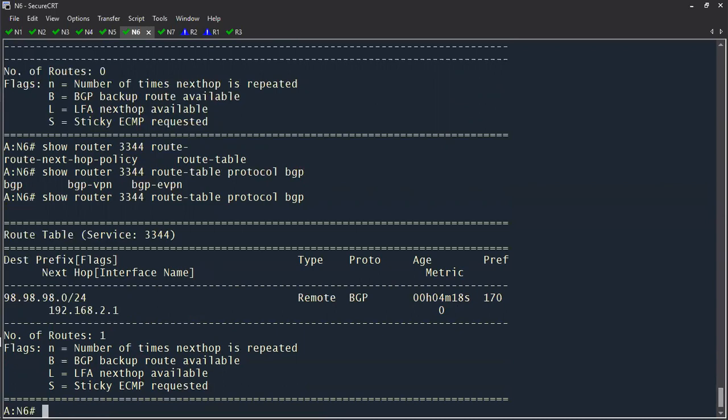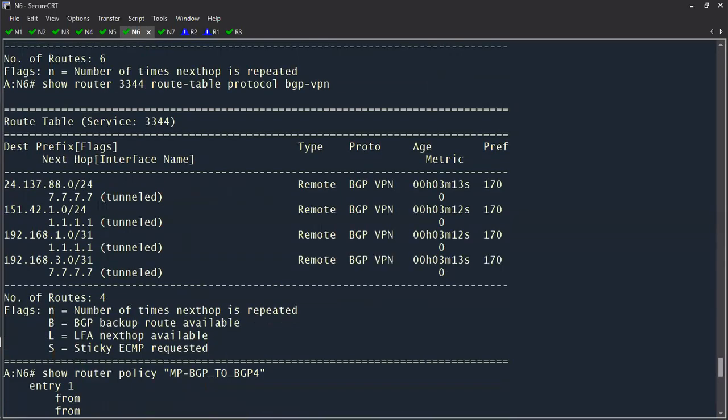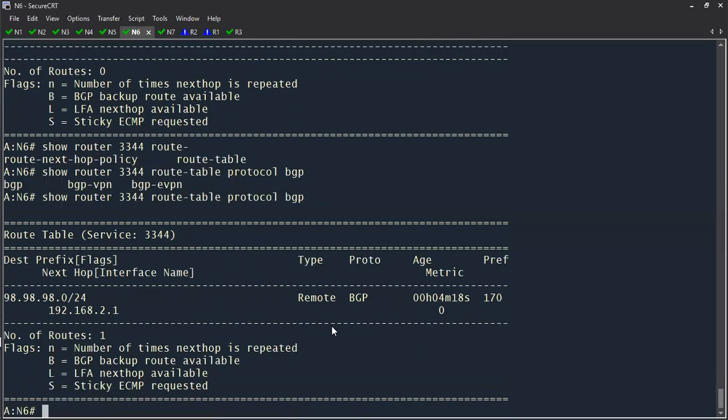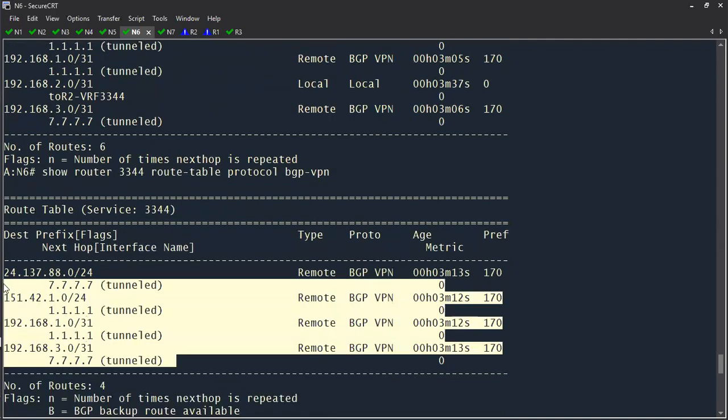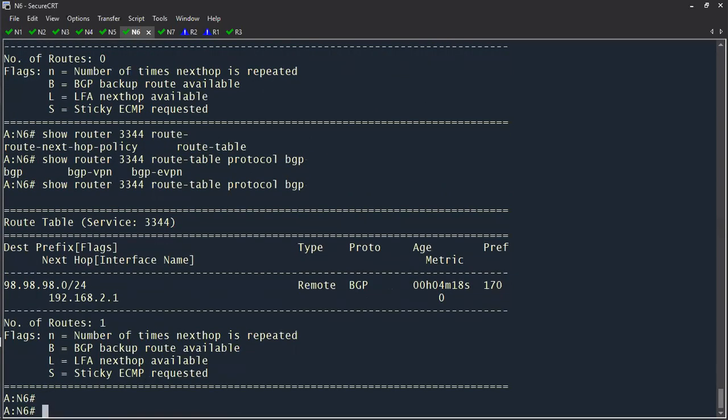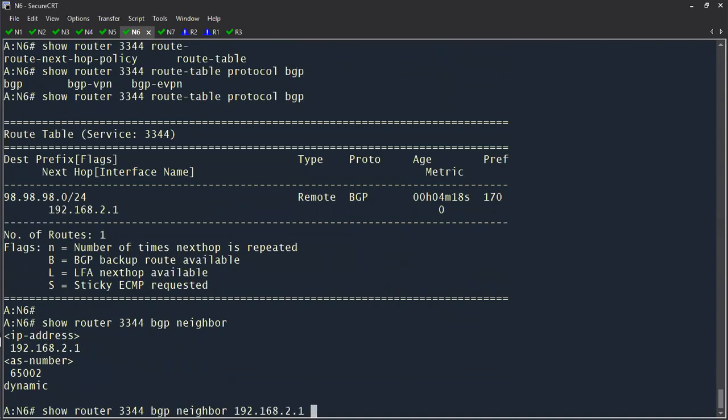Okay, much better. So I'm sorry, this is our adjacent RIB table. So it's not going to be installing these routes into the routing table. Instead, these routes are going to be found in our adjacent RIB out table. So if we look at the routes that we're sending toward our customer edge, or the routes in the adjacent RIB out table, then we should see all four of these networks. So show router 3344 BGP neighbor 192. There we go. Advertised routes.